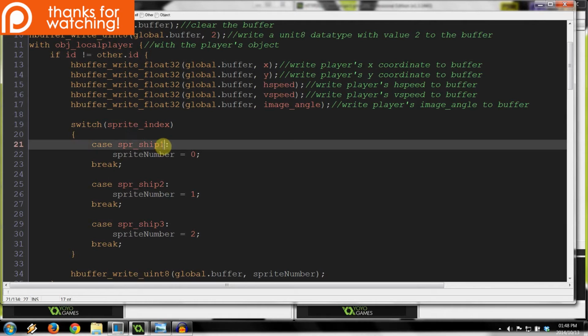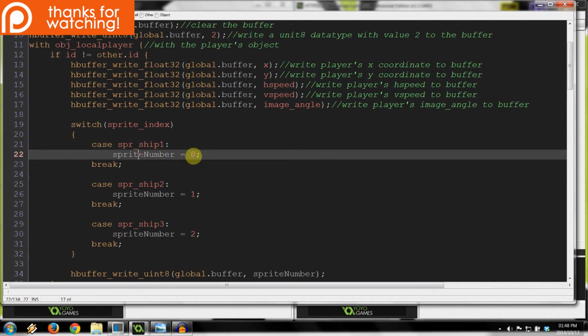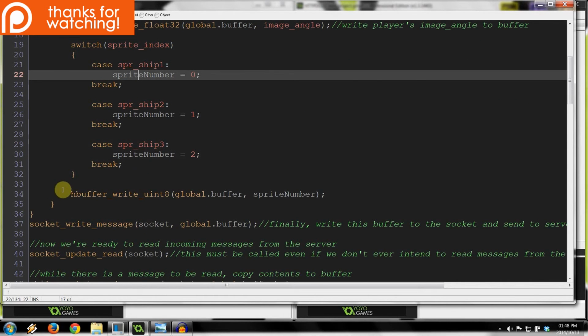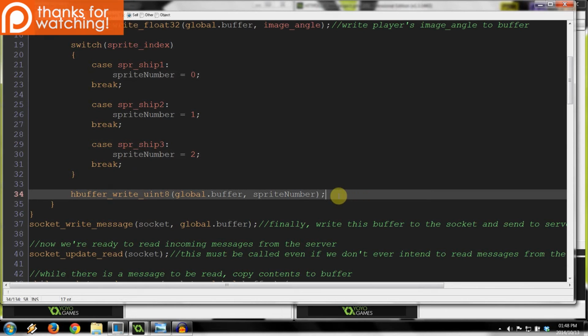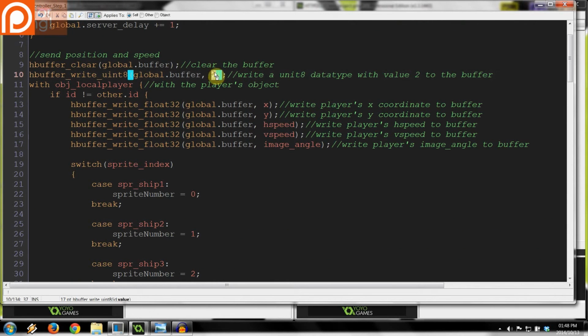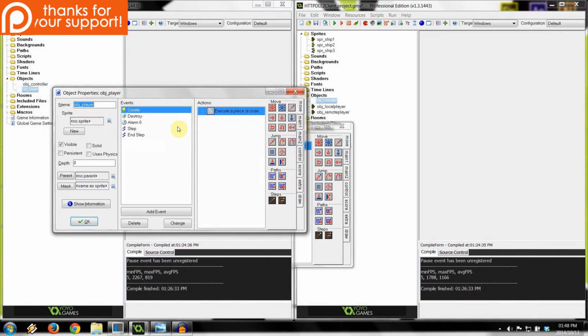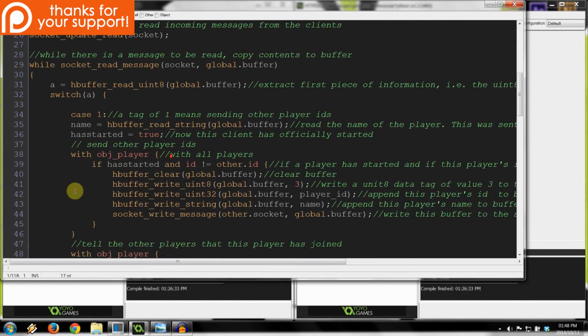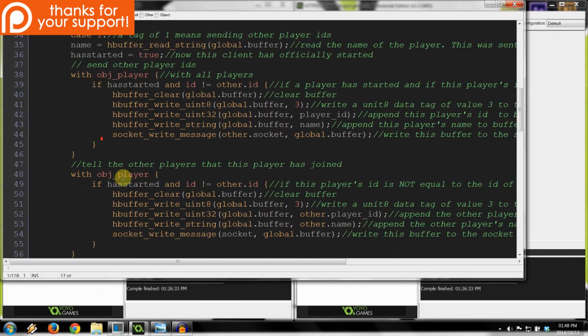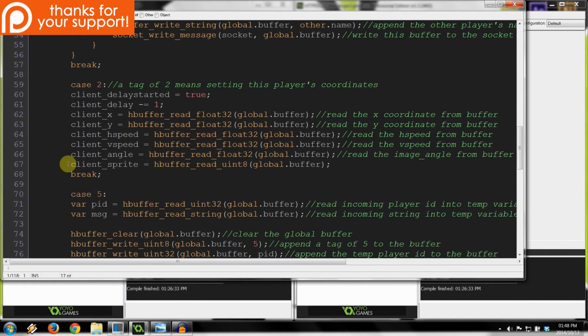If it's ship 1, then we're going to set sprite number to 0. If it's ship 2, we're going to give it a 1. If it's ship 3, we're giving it a 2. Then what we're doing here is we're writing that value to the server. Now all of this is written to buffer number 2. If we go to the server side over here, it's going to read it in that 2 right down over here. There it is. It reads it into client sprite.